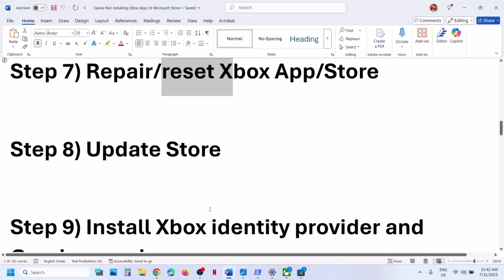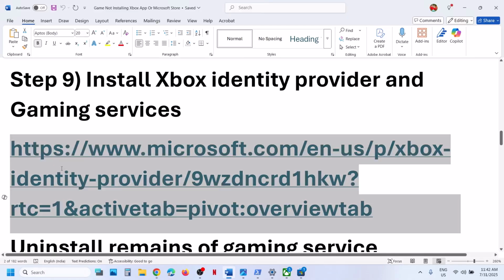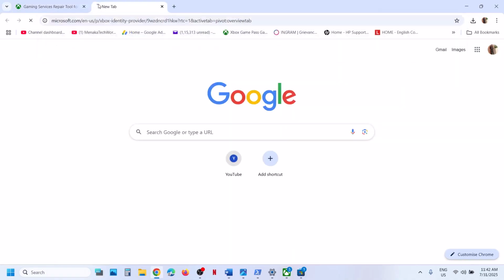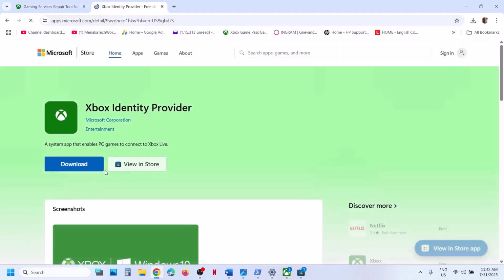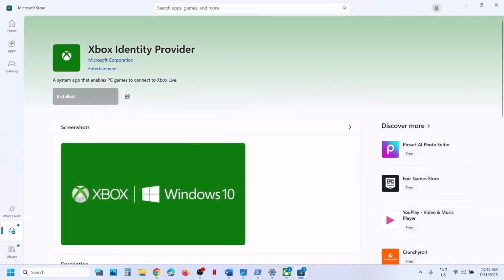Still not working? The next step is to install Xbox Identity Provider. For this, copy this link. The link is provided in the video description. Open this link in a browser. It will take you to the Microsoft website. On this website, you will see the download option. Hit download and then click on open Microsoft Store. If Xbox Identity Provider is not installed, you will see an install button, or maybe a get button, or maybe an update option. So do it. In my case, it is already installed, so that's why it's grayed out.